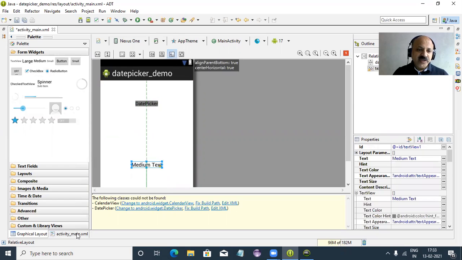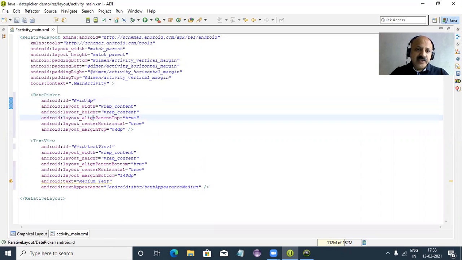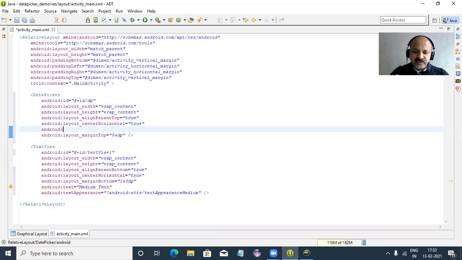So now I go in the XML file and here we can change the id. Date picker one, so I just give dp. Here we can set one attribute, that is calendar view shown, and set it false. That is because the calendar view is a separate control. And here we just take it as a date picker control to see how it works. You can also do otherwise, there is no problem, but this is the perfect way we have to see.